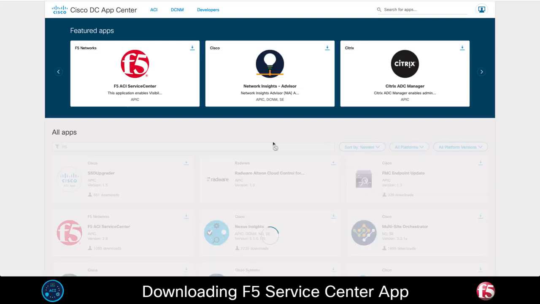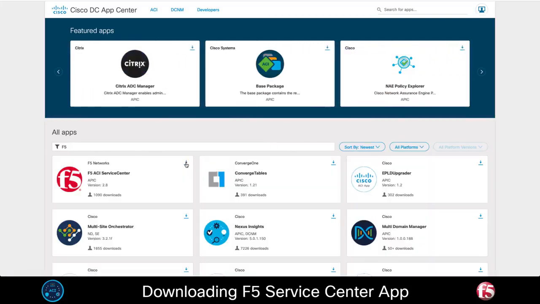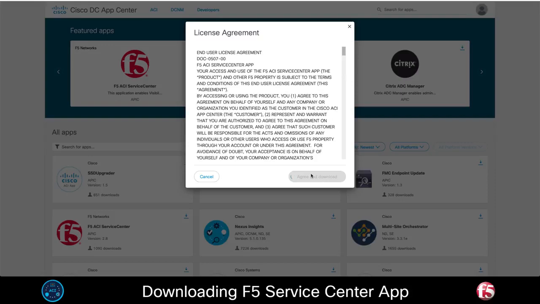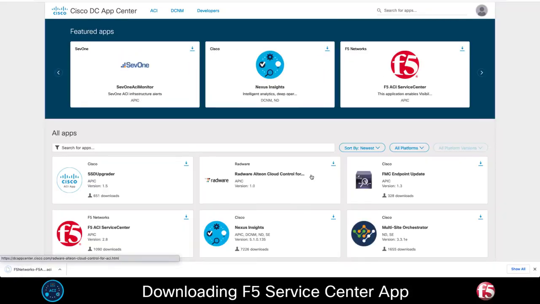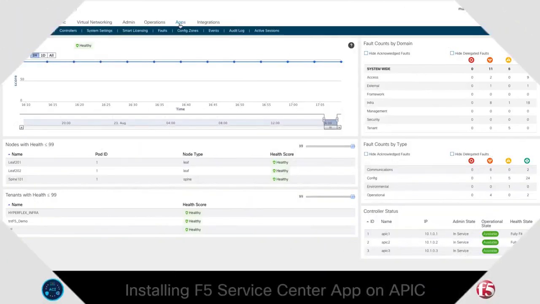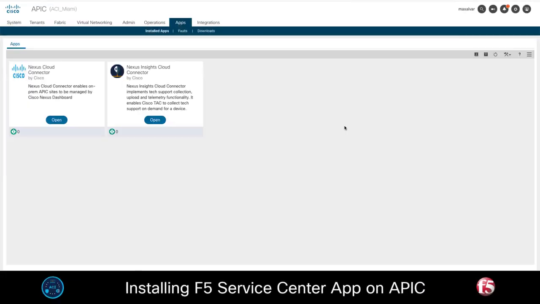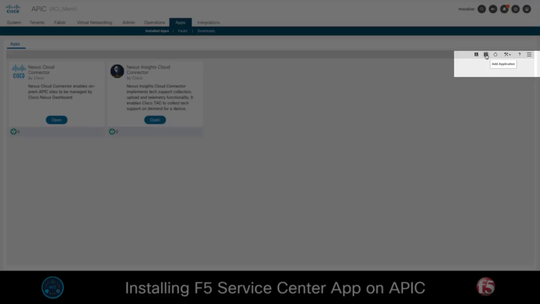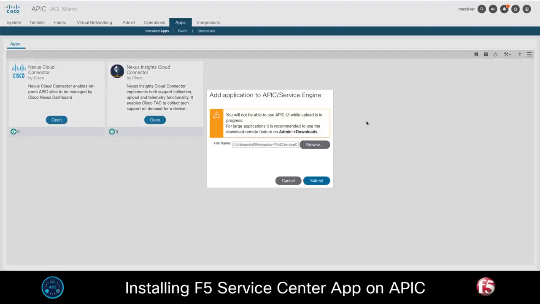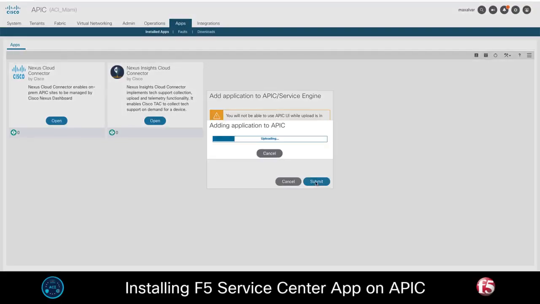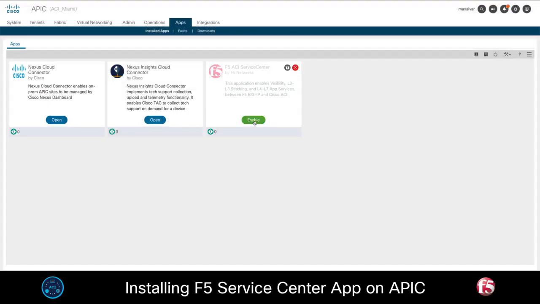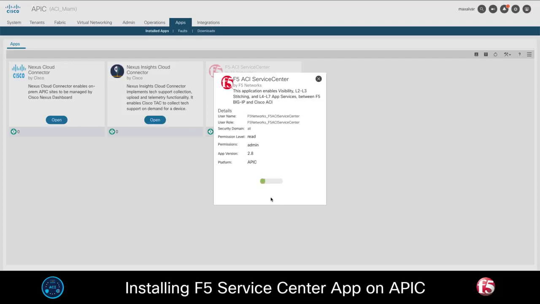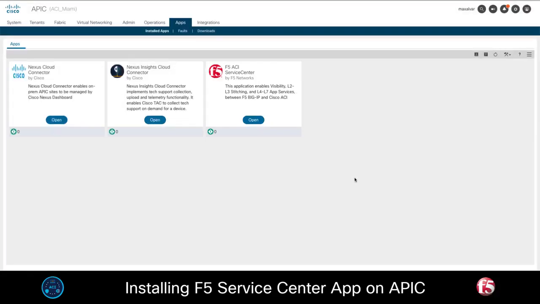First, I need to install the F5 Service Center application. So I will go to the Cisco DC App Center and I'll proceed with the download. Once it's downloaded, I will go to my APIC, click on Apps, and Add Application, browse the file I just downloaded, and hit Submit. This might take a while, but once the application is installed, you just have to enable it and it should be ready to use.